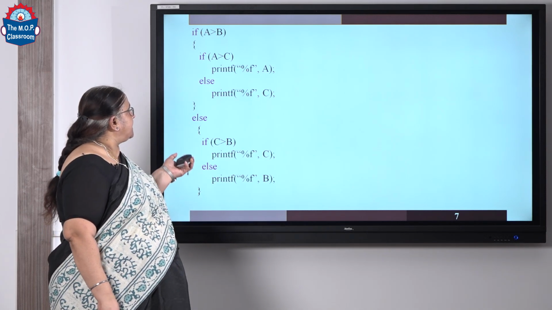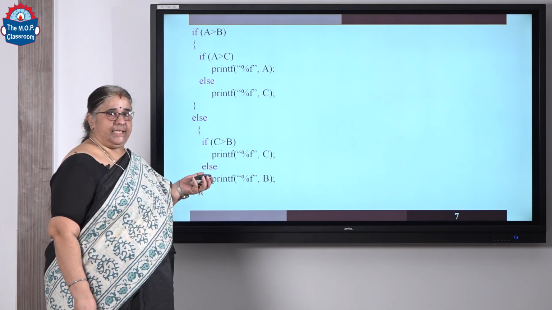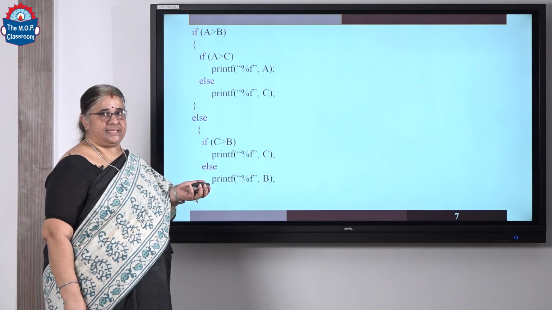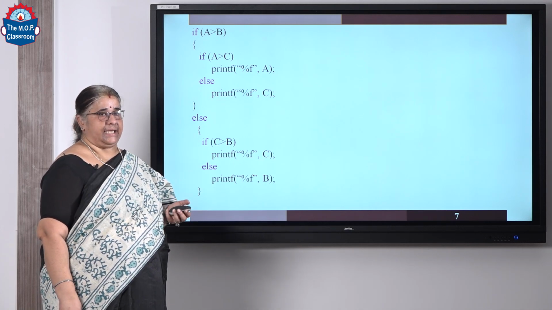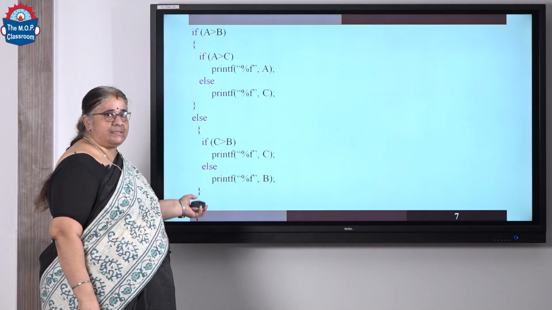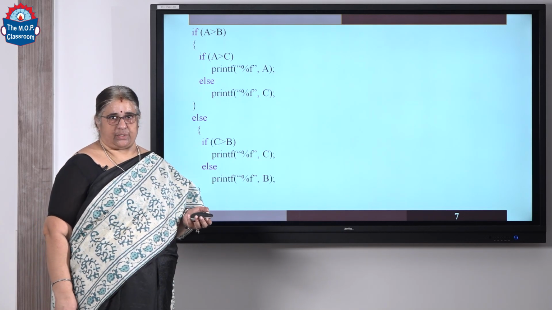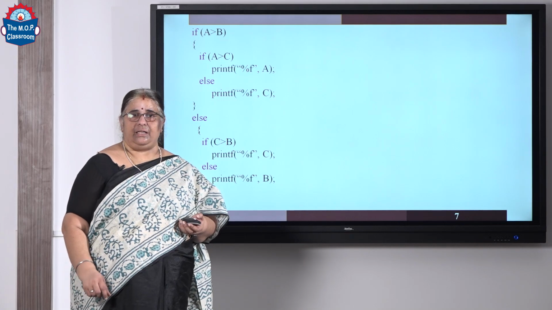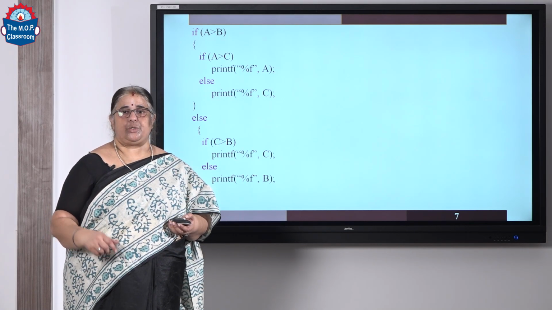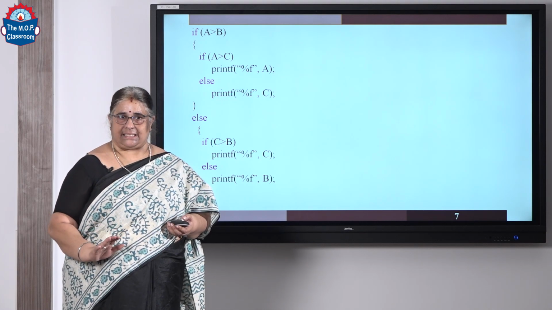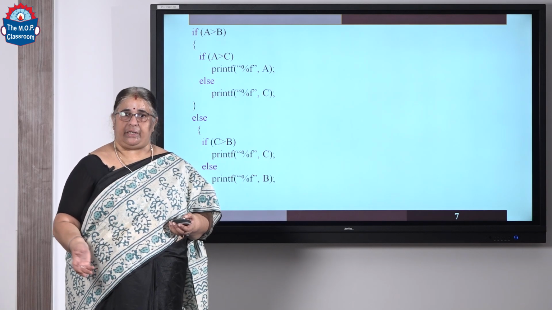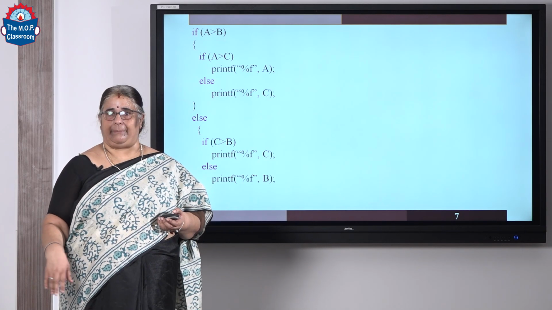If A is greater than B, inside the parenthesis, I am executing another conditional statement: if A is greater than C. Yes, then A is big. Subsequently, this is how it will be executed. Please understand, all these are only the modules of the entire program. This is to explain to you only the syntax and how it is being used in C. This can be executed in commands in all programming languages.